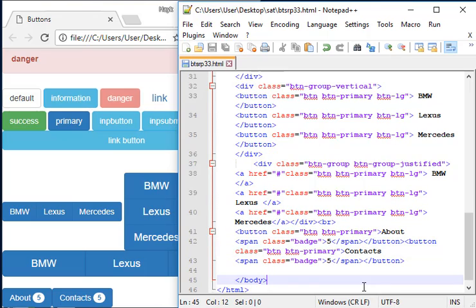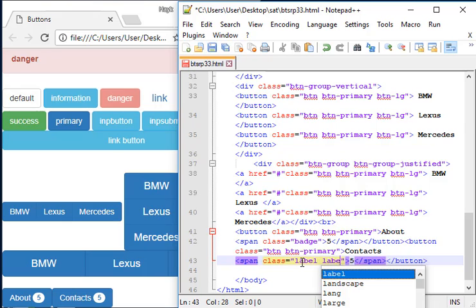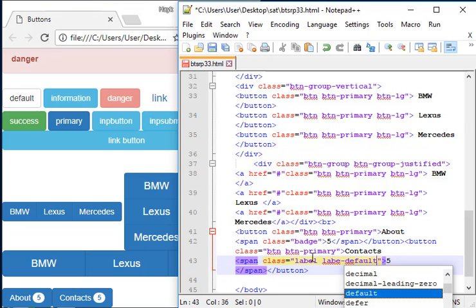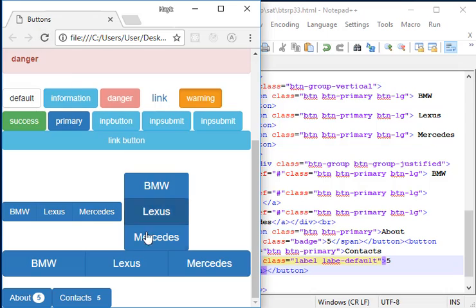And I can also change my span class badge to label default. And so when we save and refresh, you can also see the difference. The background of the 5 turns into a dark blue, so it merges with the button.